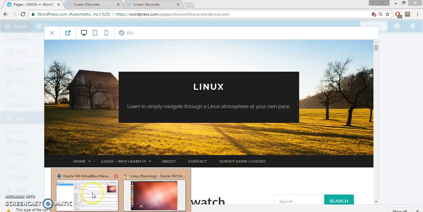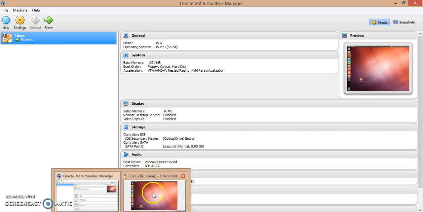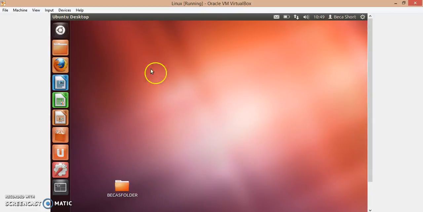Today we're going to be using VirtualBox made by Oracle, and we're going to run Ubuntu Linux within it. So you're going to start off by double clicking on the Linux icon. It will say powered off. You'll then be welcomed by the Linux operating system.